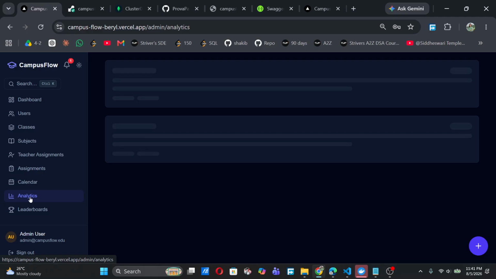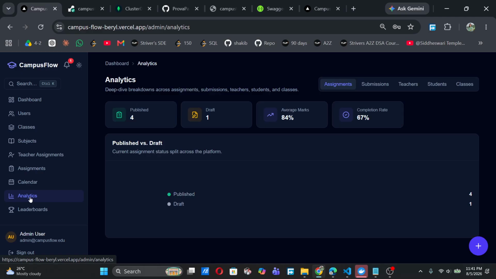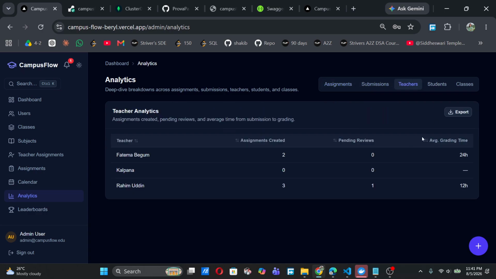And here is the analytics page. In the analytics page, there are separate tabs for assignments and submissions, teachers, and students, and I can also download the CSV, Excel, or PDF version of this chart. There is a calendar also.